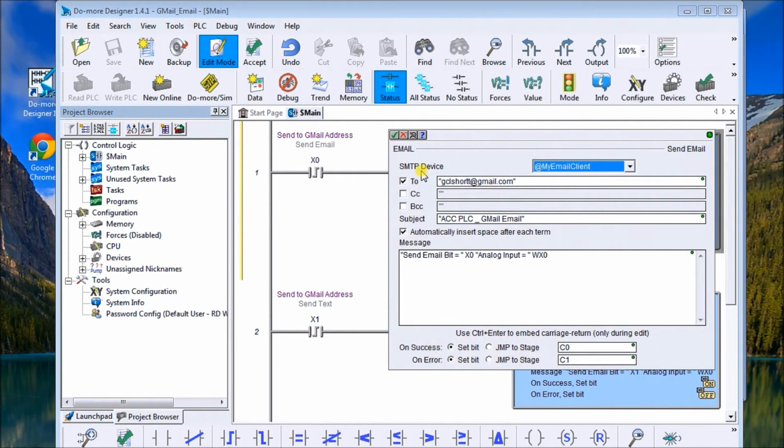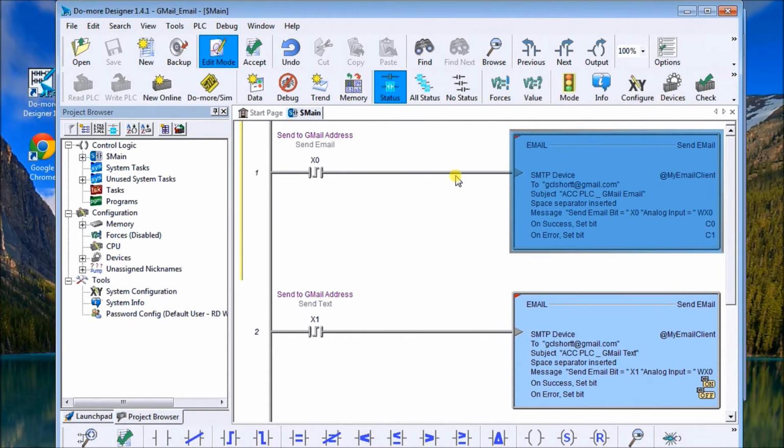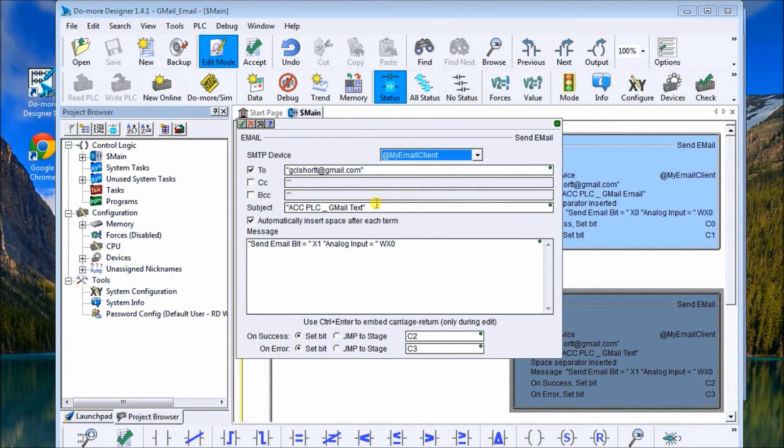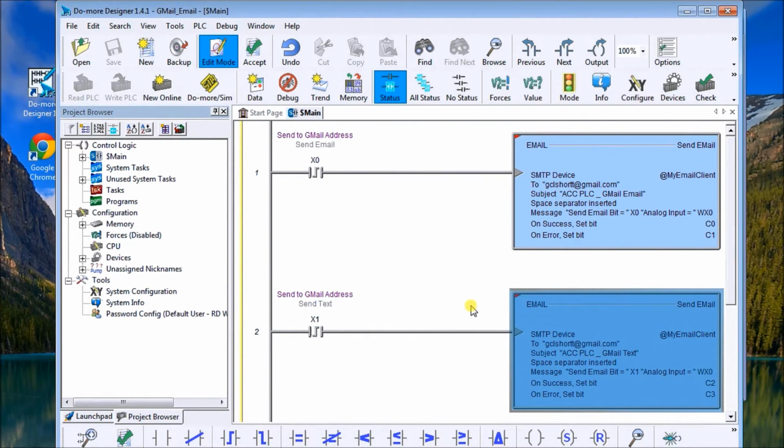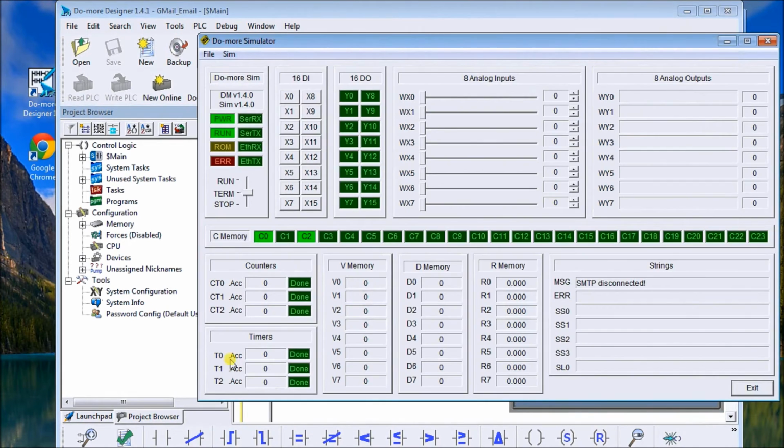For the text message, again, the only thing different that we set here is we now say Gmail text in the subject. And then we set C2 and C3, 2 different bits, so we can distinguish this message from the previous one. So everything's good, we're ready to go. And what we'll do is actually call up the simulator. Here we go. Make sure that we're in run mode.